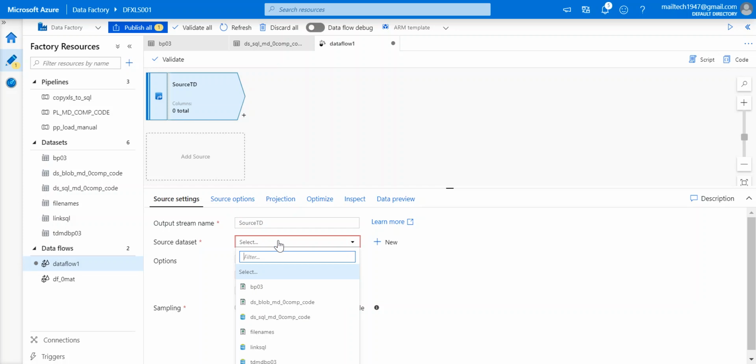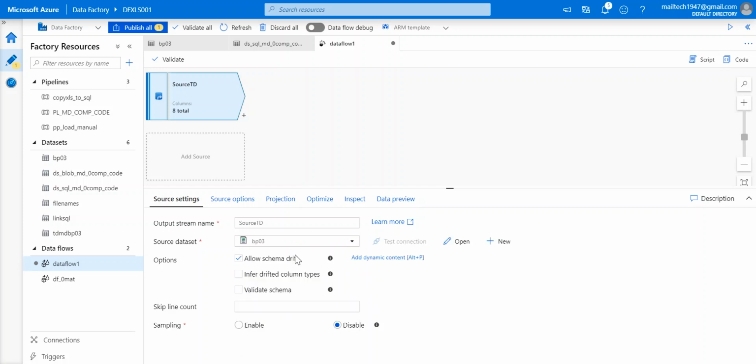So a data set represents data structures within the data source, which simply point to or reference the data you want to use in your activities as input or output. Okay. So here in this case, I already have created a data set for this purpose. We are going to focus mainly on the data flows, because we already covered the data sets, integration runtime and the linked services.